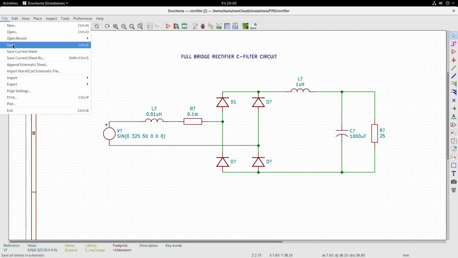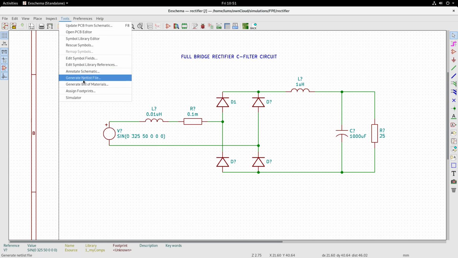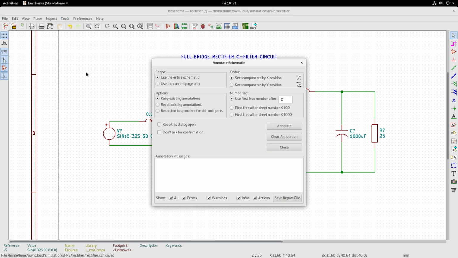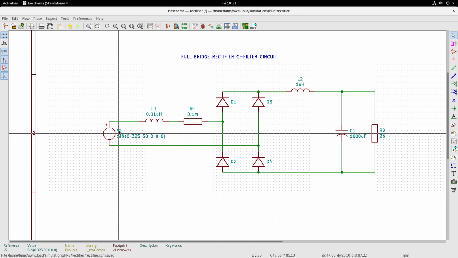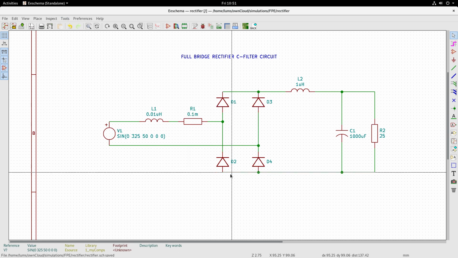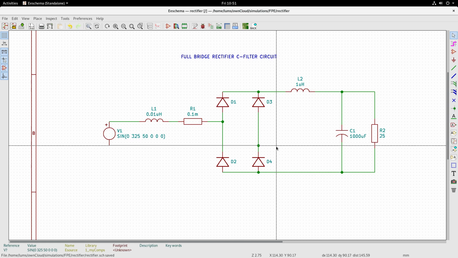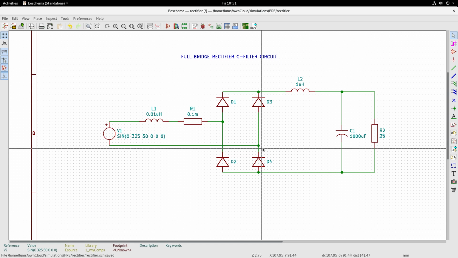So let me save this, go to tools. You can go to annotate schematic. So annotate schematic, you say annotate. What is annotate? The numbers are automatically put for each of the components, so it is a very convenient tool. All the component labels are now numbered.